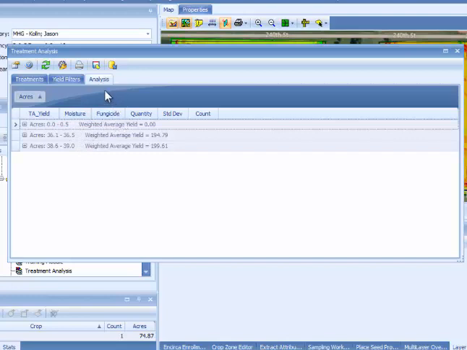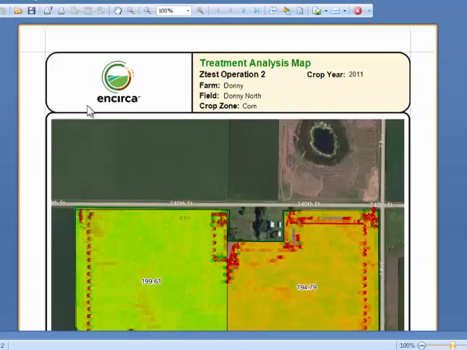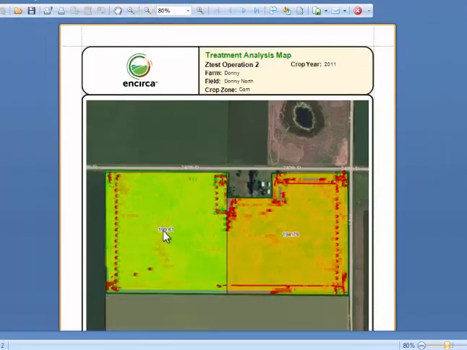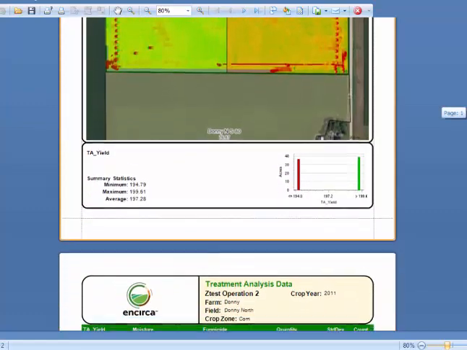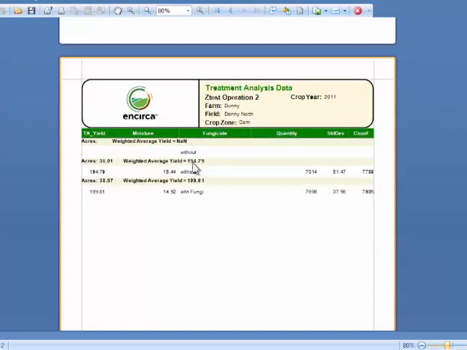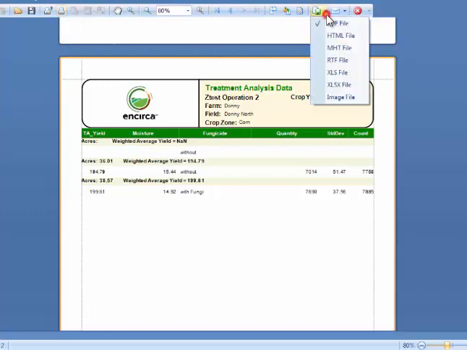I can also then use the print icon. If I hover over it, it says Print. However I had the data sorted, it's actually going to then give my report. So I got 199 on the fungicide area and 194 without on the map. I can then pull the elevator down and actually see the results. Once I have the results, I can print them. I could either save them and send them to the grower in PDF format or however I choose.